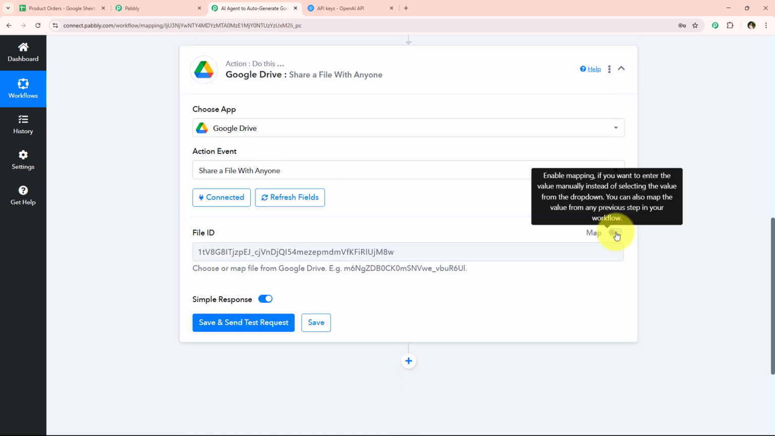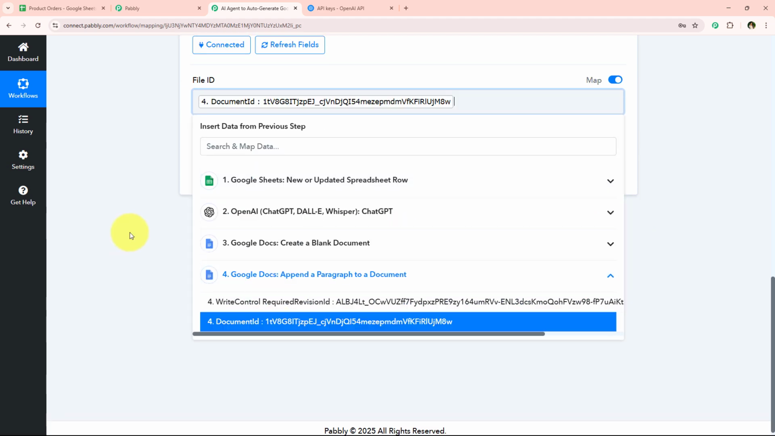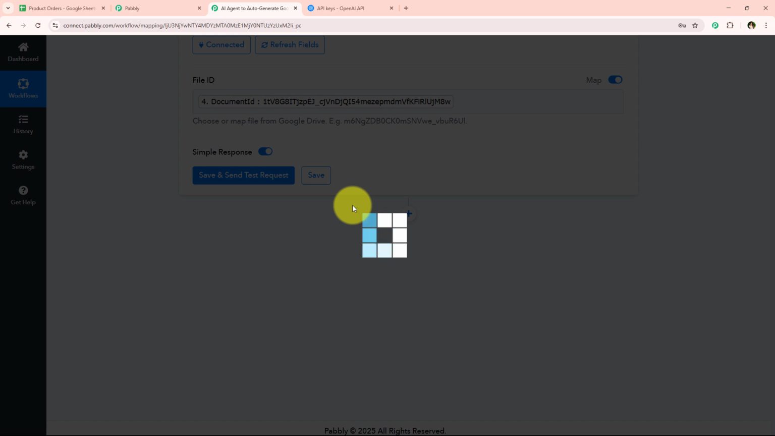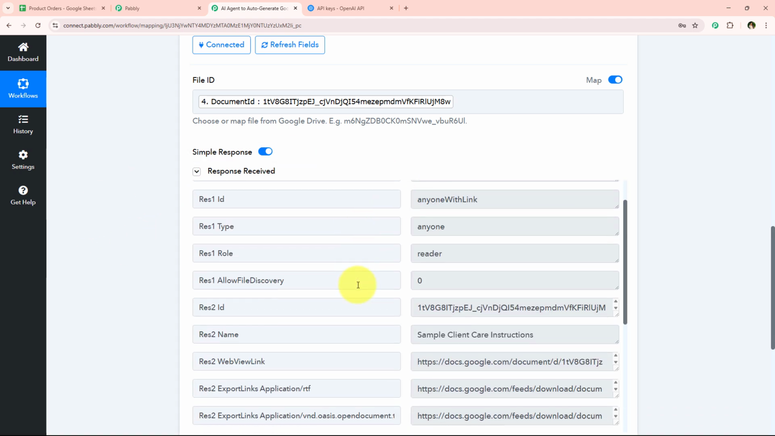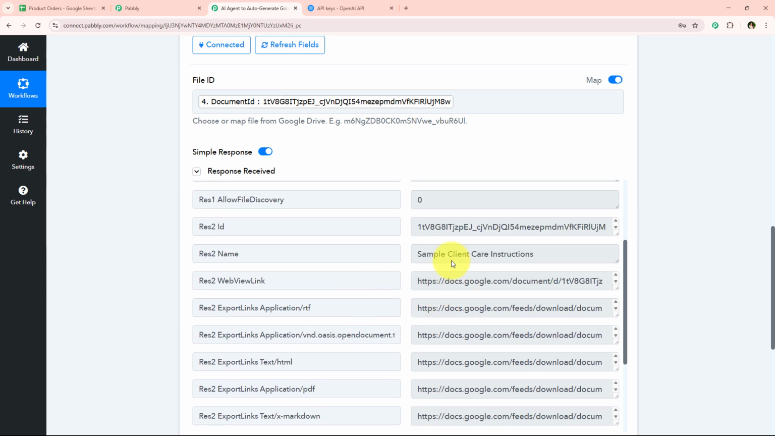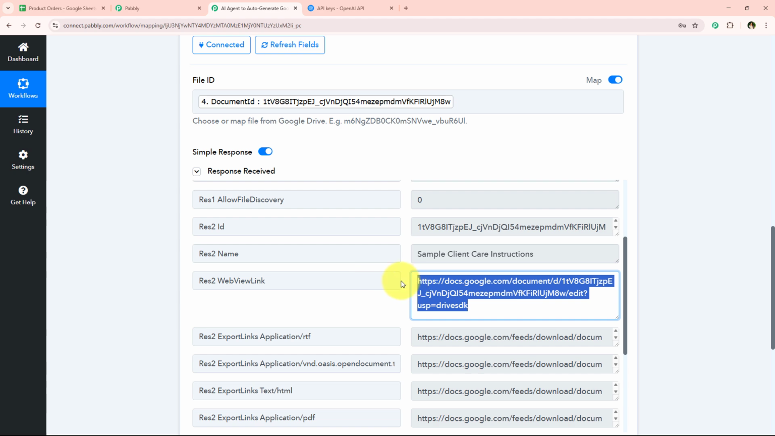So once again, I'm just going to simply map it. So I'm just going to switch on this mapping button and map this document ID over here. And once we map this, with this, we have successfully made this field dynamic too. And after doing this, I'm simply going to click on this save and send test request. And once we click on this save and send test request, we have received the positive response that we have successfully made this document a shareable one, and we have received the web view link.